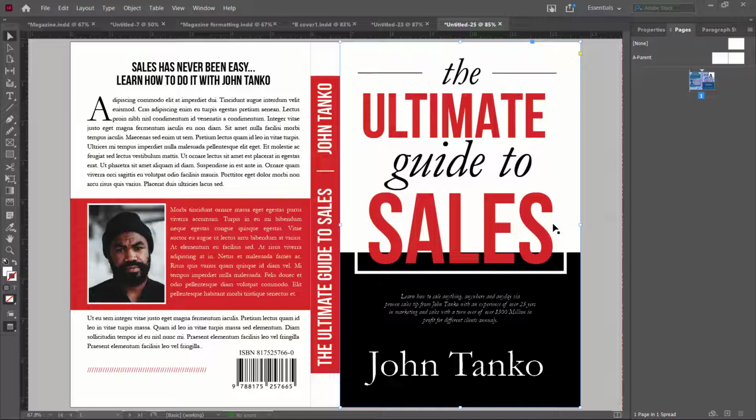In the previous class, we were able to design this book cover via our mood boards. So in this class, I'm going to be designing another book cover. But in this case, this book cover is a fiction book.